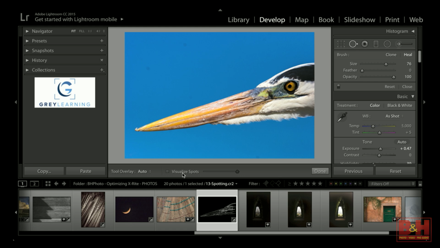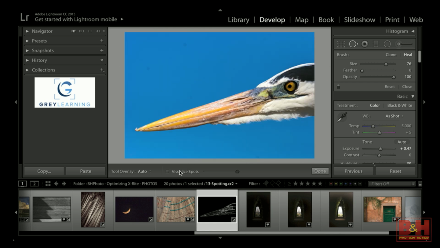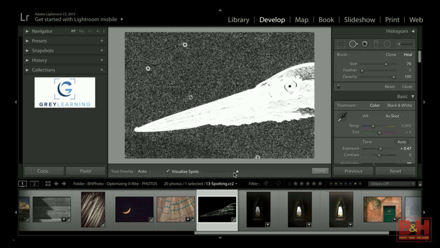So visualize spots can be really, really helpful for identifying them. So these ones up here, if you pay attention to this area, up toward the top right of the photo, then when I turn off visualize spots, you say, oh yeah, if I look closely, I can see those spots. I didn't even notice them before. So even when you think the image is clean, it's not a bad idea to use visualize spots to help evaluate the photo. And do be sure to move that slider.